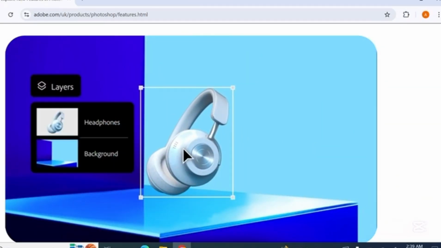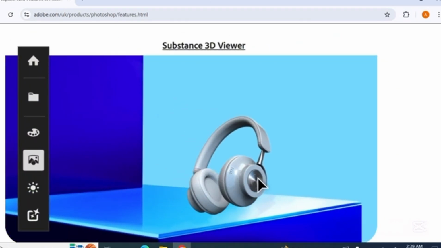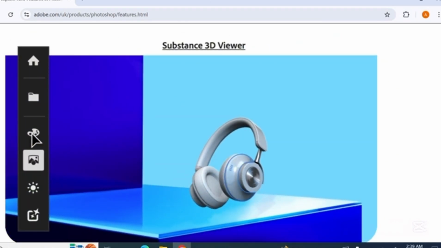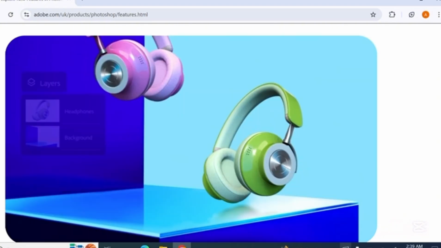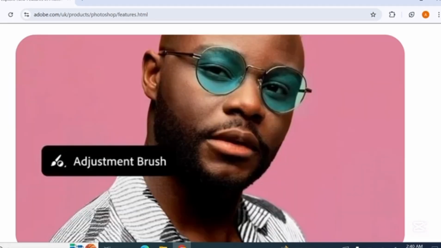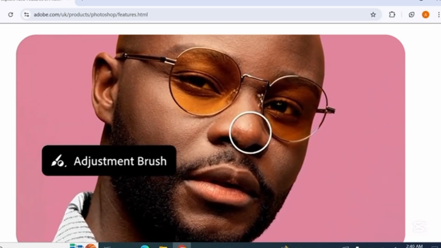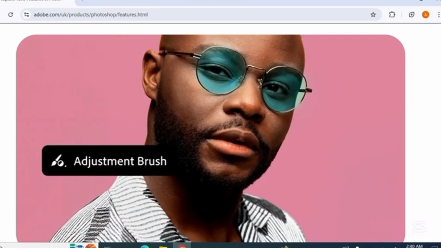Here you can also edit 3D designs. Here I have picked my headphone. Now here I will select the colors for this 3D object. Here you can see how much customization it offers. These both headphones are edited by Adobe Photoshop. Now with the help of the brush you can do selective edits. So here you can see that I have selected. Now here I will select the shades of the glasses. You can see that. Here you can change the color of these shades. You can see how it did.